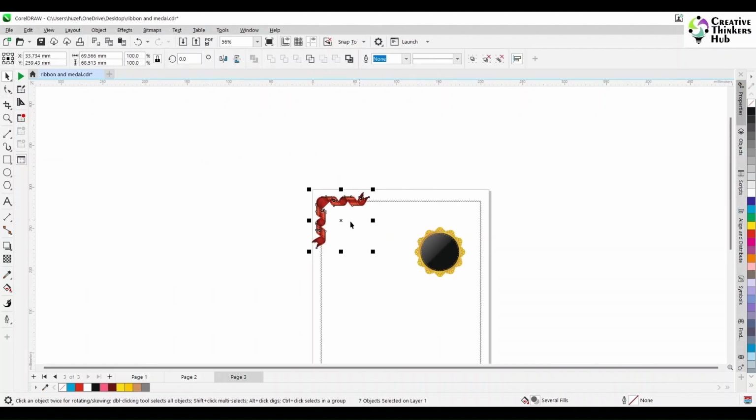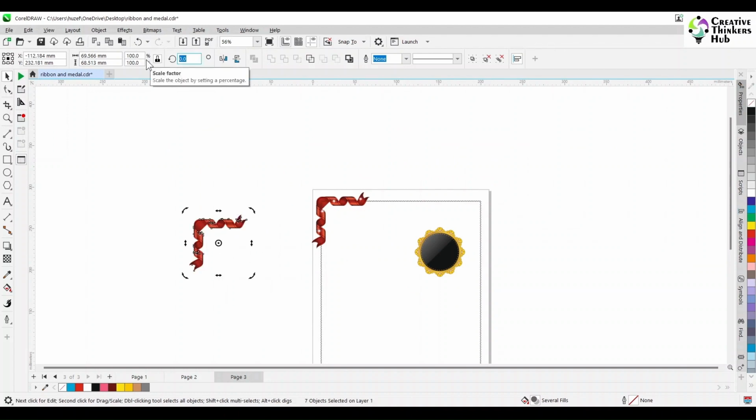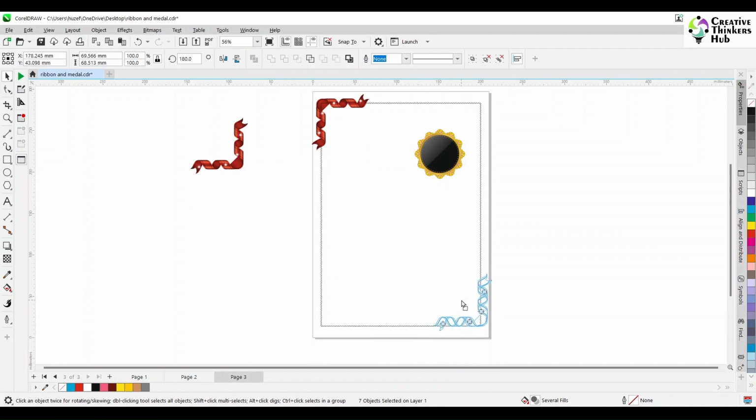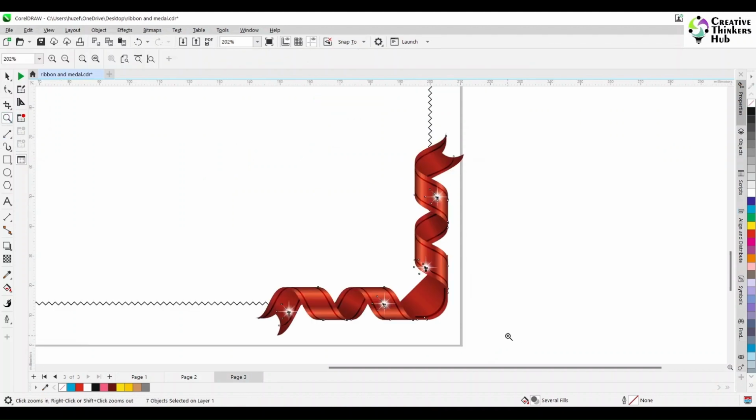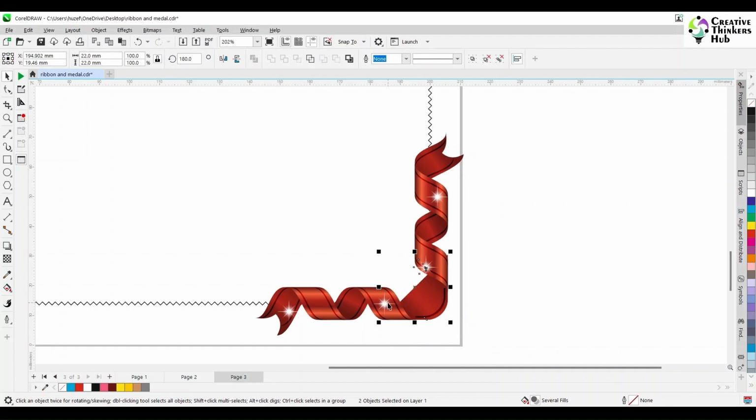Now what you can do is copy paste this and rotate it to 180 degrees and position it at the bottom of the page. We just let it be here for some time. Okay, now we need this particular part behind. Okay, so deselect these two and shift page down.